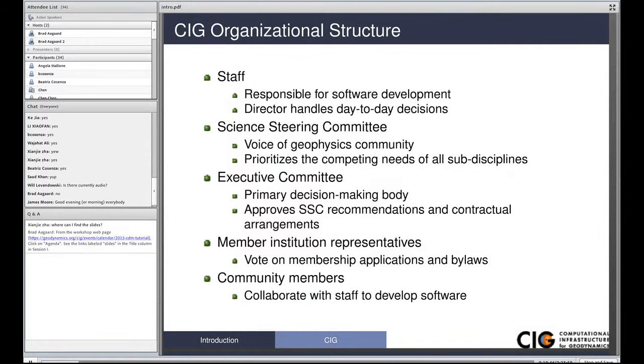CIG has staff at UC Davis. That's where it's headquartered. That's where Louise Kellogg, the director, is stationed. She's a faculty member there. The director handles the day-to-day decisions. There's a deputy director, Helene Huang. They often participate in the workshops.